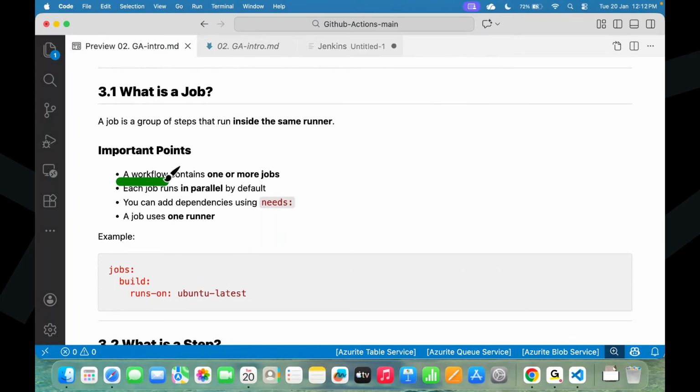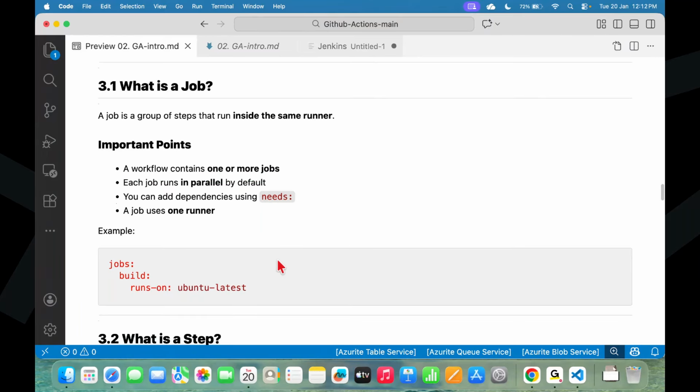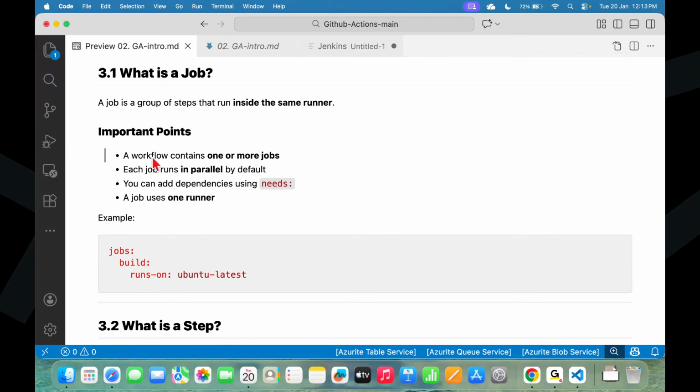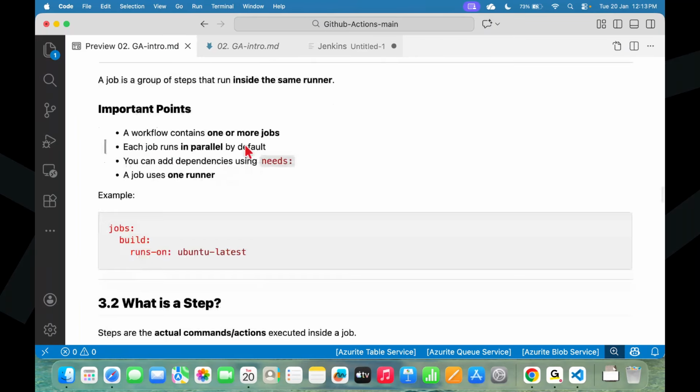So one workflow contains one or more jobs. This is one job, and the steps in this job should be executed on this machine, on this runner. A workflow can contain one or more jobs. Don't worry, guys. I will explain this in further sessions in a detailed way, step by step, with a very simple hello world pipeline. After that, we'll try to do everything, build and deployments also.